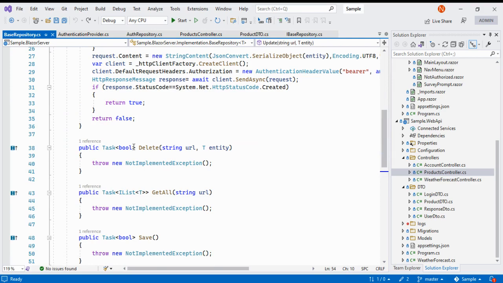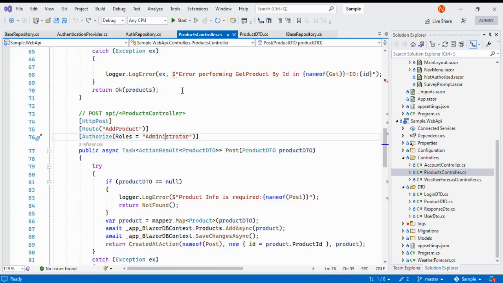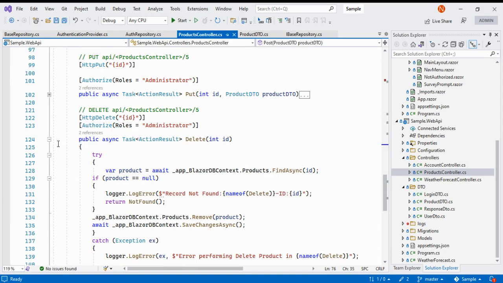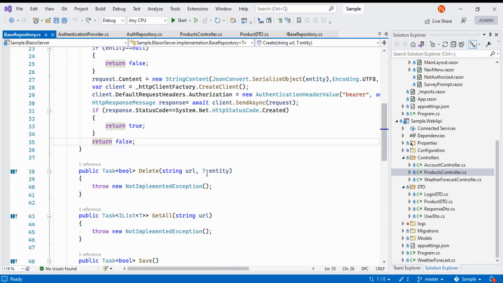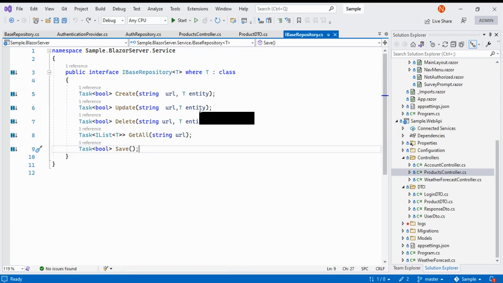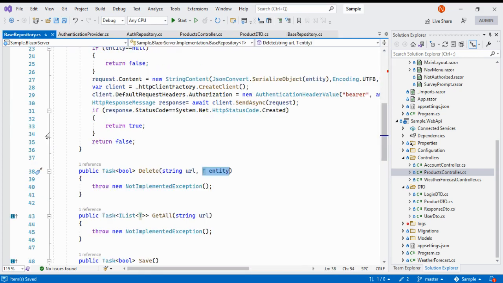Just move to the delete method, and if I go to the product endpoint, you can see here is our delete method, and it has the same authentication and authorization rules. The only difference is that it is accepting the ID as a parameter, and here by mistake I have used the entity. So I need to modify this. Just go to the base repository and change it here to int ID. Then move to the base repository implementation and change it here to int ID.